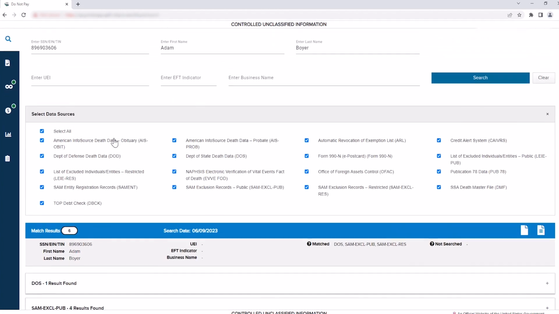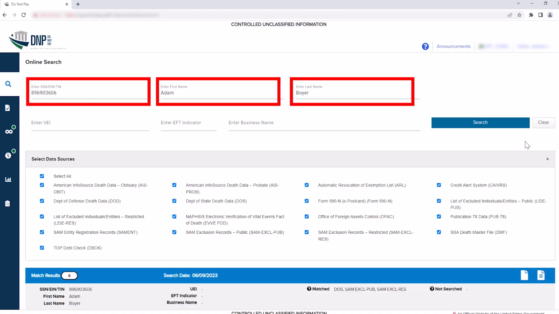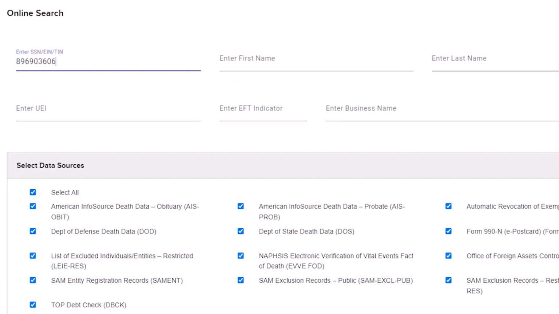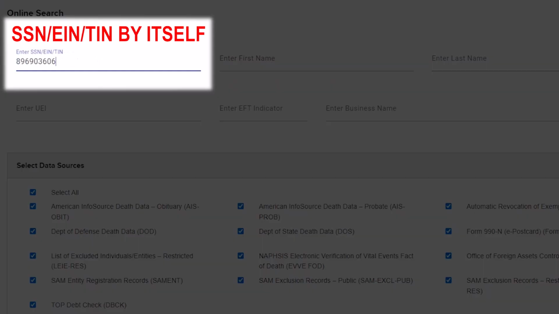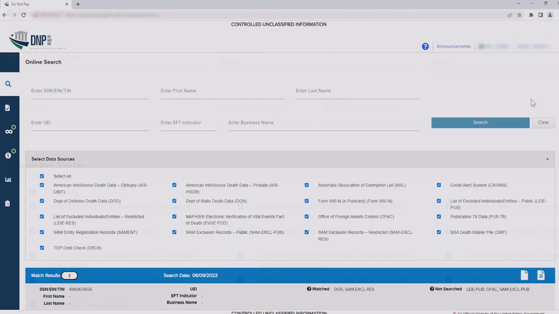In order to yield the most accurate results while conducting your Do Not Pay portal activities, our recommendation is to still use all three search fields if you have the information available. However, if you suspect an error with the SSN, EIN, or TIN, or the name, we recommend attempting separate searches with the SSN, EIN, or TIN first by itself, and then with the name field second by itself. Conducting two separate searches in this manner could avoid the potential match problems we demonstrated in our examples earlier.